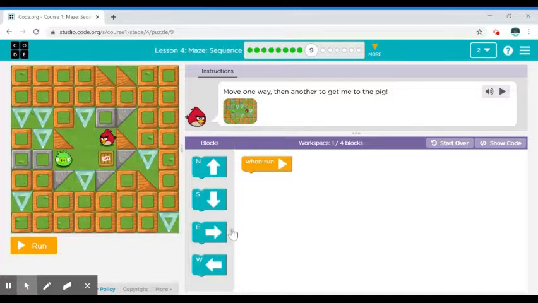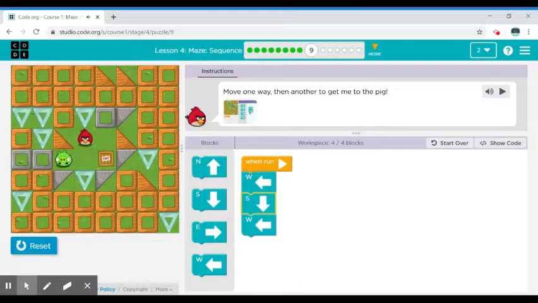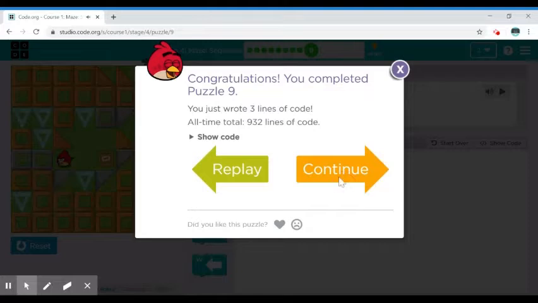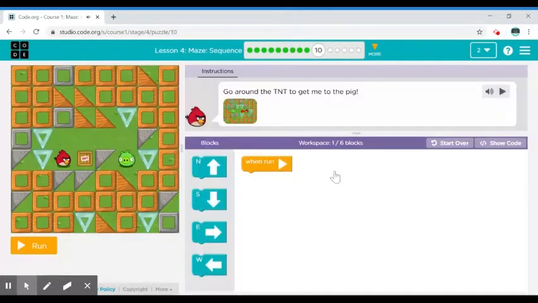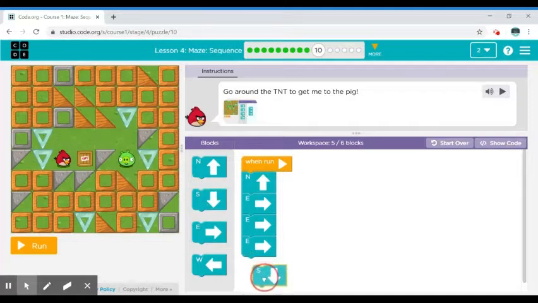Okay, now, same thing as usual. It needs to go left, then it needs to go down, and then it needs to go left again. Okay, and now we need to go around the TNT. In order to do that, we need to go up 1, so we will move the up block. Then we need to go right 1, 2, 3. We need to go right 3 times. Since there is no repeat function, I believe we're going to have to do it 3 times. And then we need to go down 1.